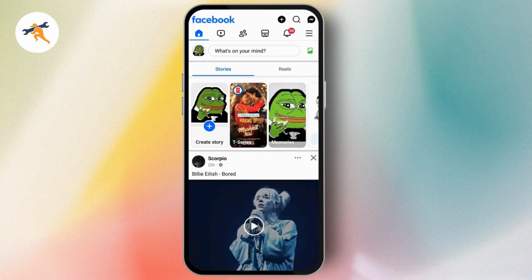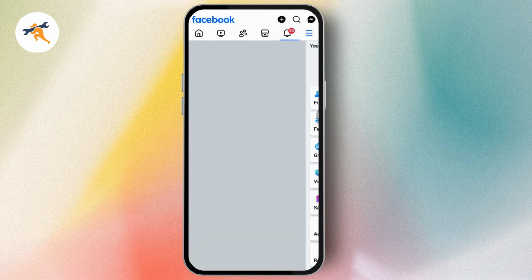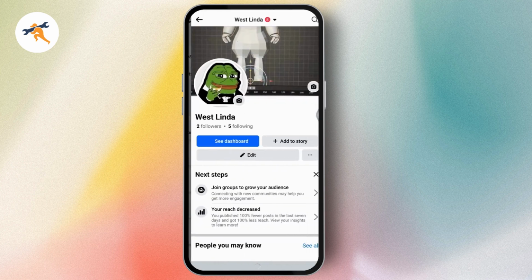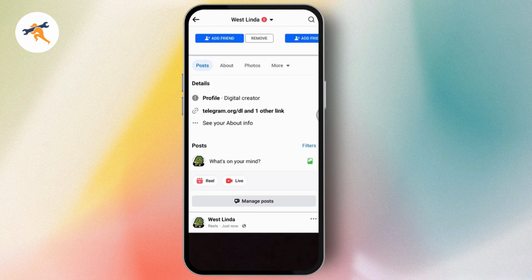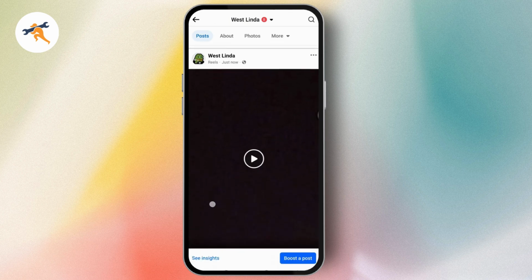Once you open up your Facebook, you need to go to the upper right, which has that 3-bar icon. Go to Profile. Under Profile, you need to scroll down and you may have the Reels option right here. But if you don't have it, then you can go with More and you will have the Reels option. Or you may have your Reel right here.